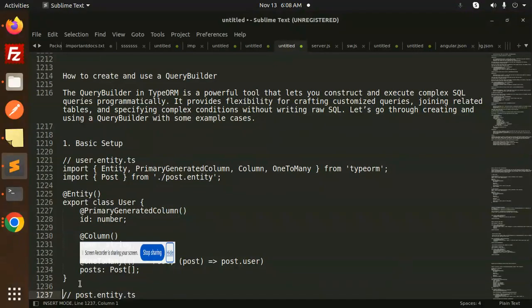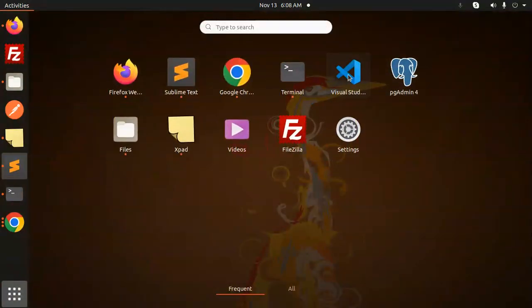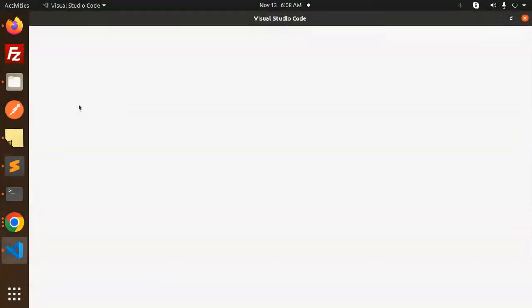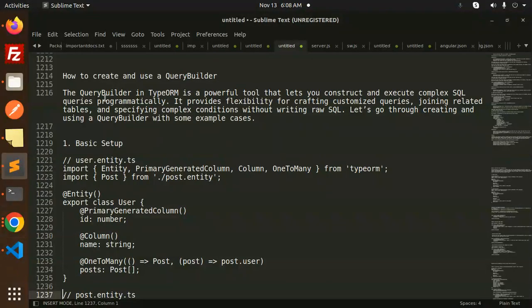Let's get started. So first of all, let me open VS Code. The query builder in TypeORM is a powerful tool that lets you construct and execute complex SQL queries programmatically. It provides flexibility for creating customized queries, joining related tables, and specifying complex conditions without writing raw SQL. Let's go through that one. So this is a basic setup.